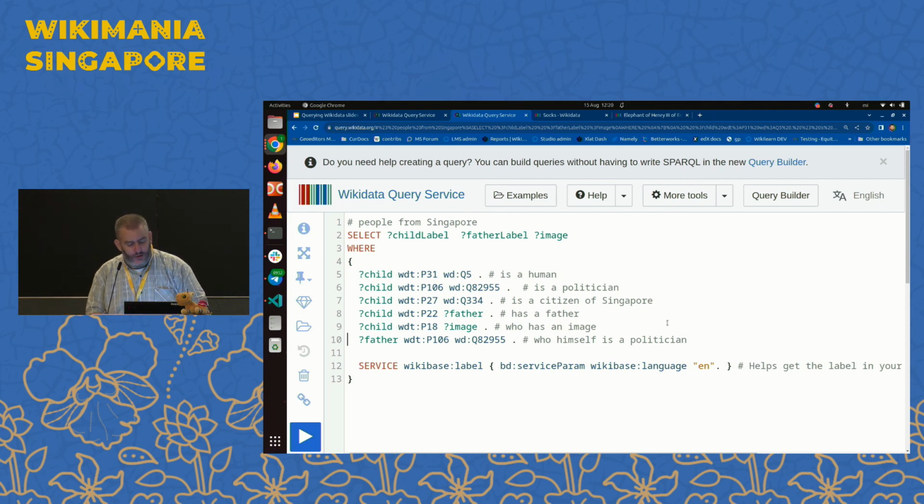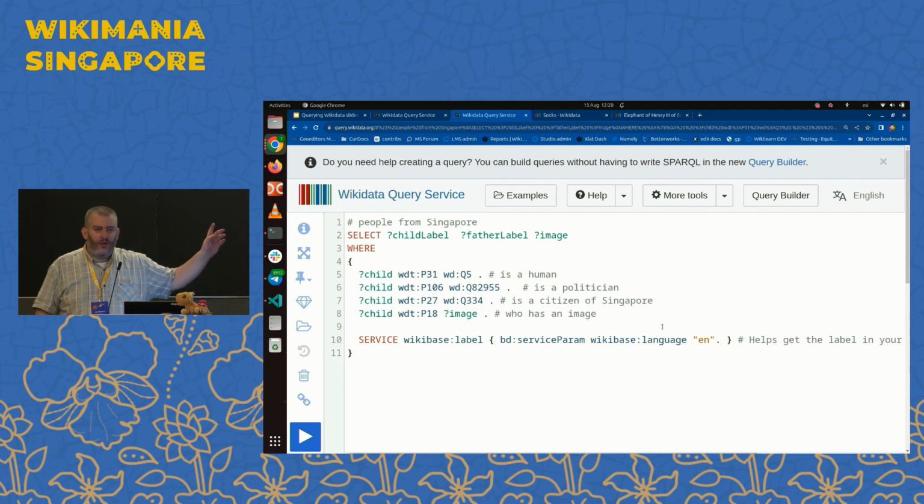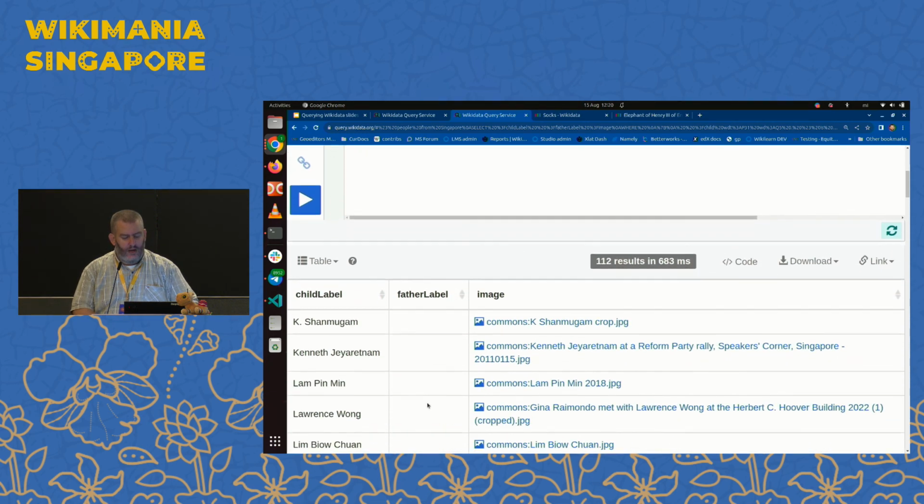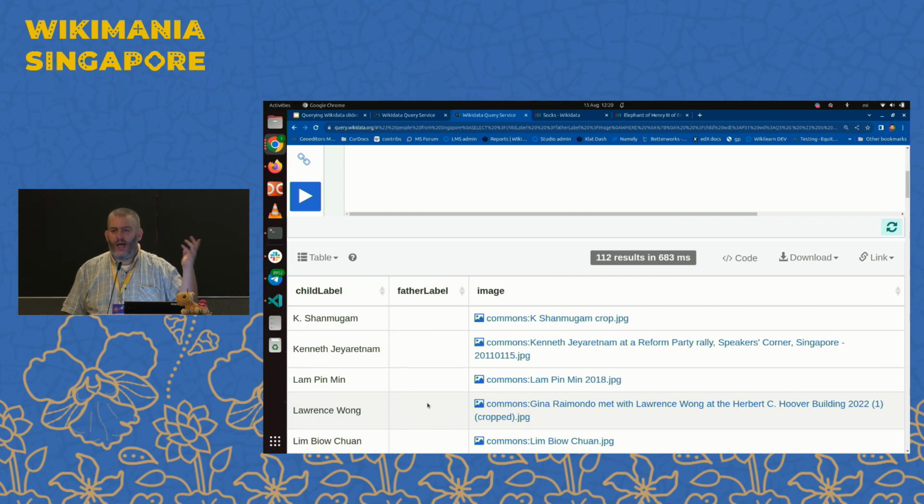But to prove this to you, let's remove the whole bit about the father. Let's remove these two lines, which makes it, again, be about politicians from Singapore. And remember how many we had? 200 and something? Now we have only 112. Why? Because only 112 have images, because we told Wikidata the item must have an image property. But some of the Singapore politicians don't have an image property yet on Wikidata. So I inadvertently over-filtered my query.